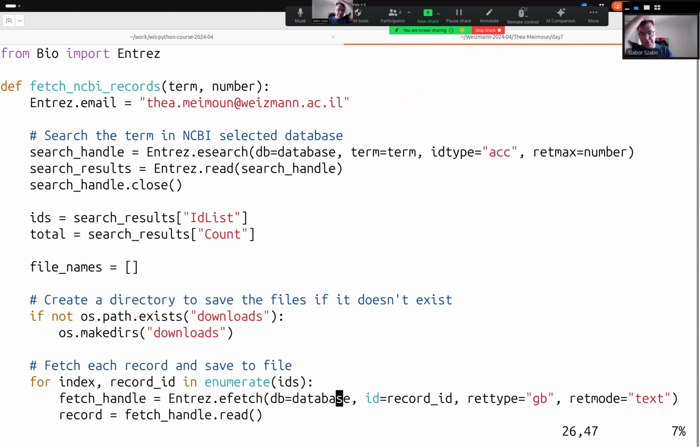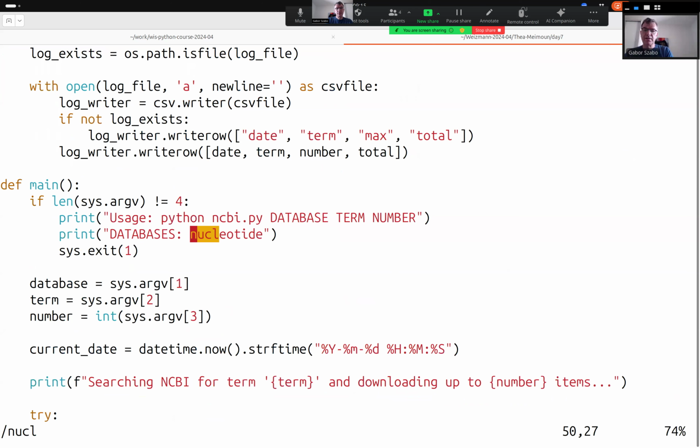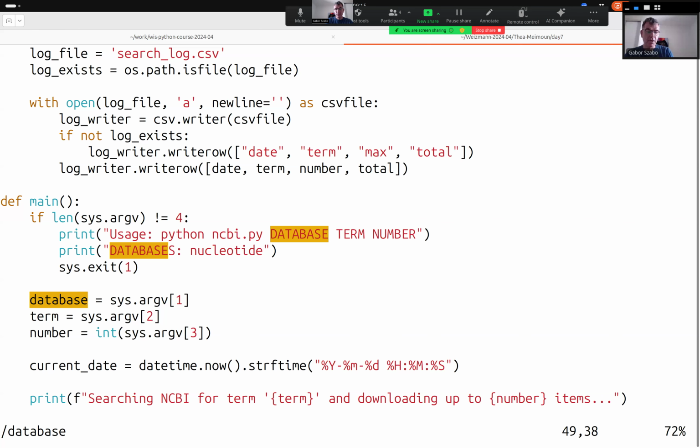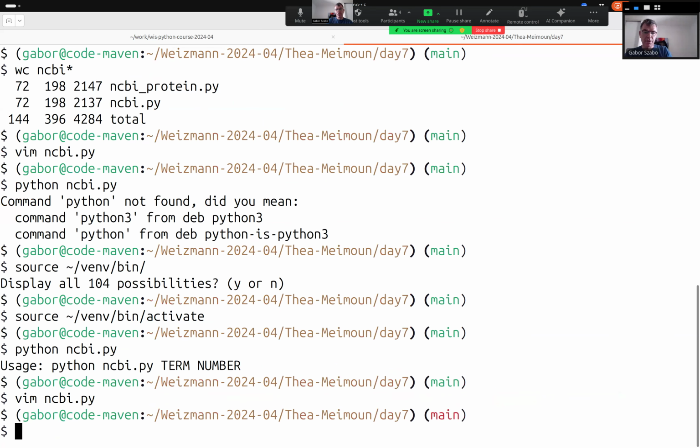So now we have the variable database instead of the string there. Where else? Okay, so that's it. And the word database is actually only mentioned here. Fine. Okay, so it seems that what I managed to do is now replace the fixed word nucleotide by this variable that the user is expected to give.